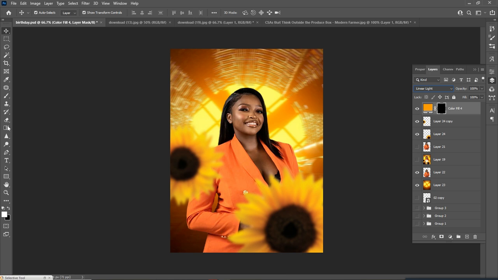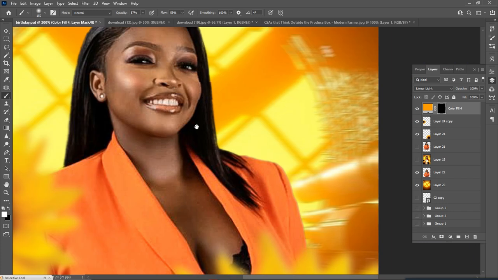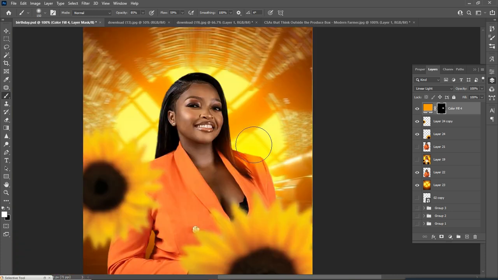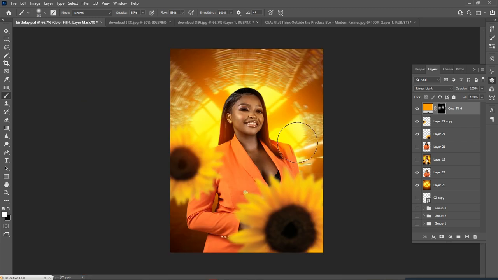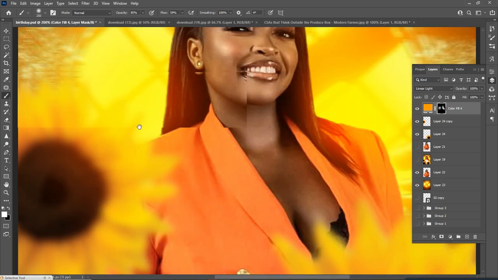But what I'm going to do now is to click on my brush tool. I'm going to brush the areas that I want the light. My opacity is set at 87 and it's good. So you can see as I brush, the light reveals that particular area. But you just have to be careful so the light doesn't come too much on her face. But the areas where you have strong lights, you can just make the light strong there.